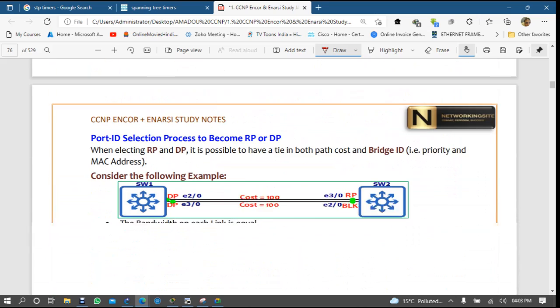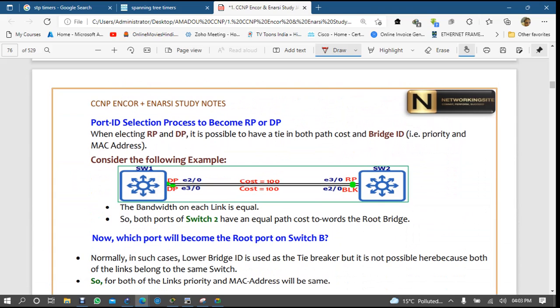But if you have a direct connection with the root switch, and you are a non-root switch, and now you have two links connected towards the root switch. So when you have two redundant links connected towards the root switch, which link will be working as the root port, and which link will be working as blocked, right?